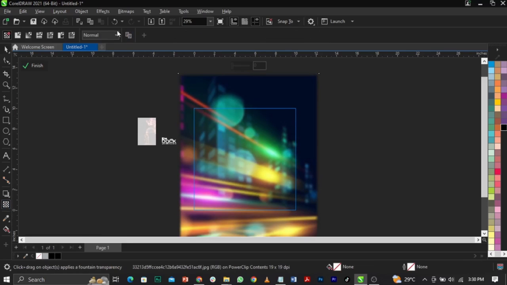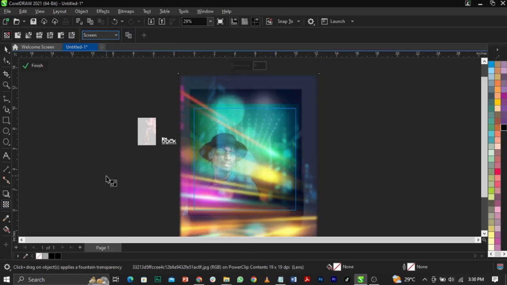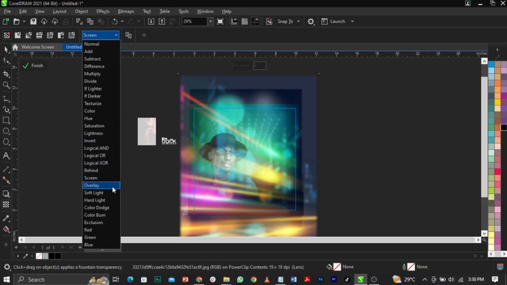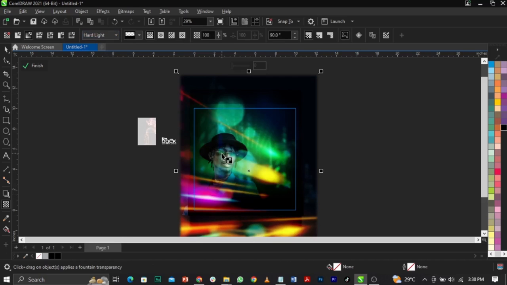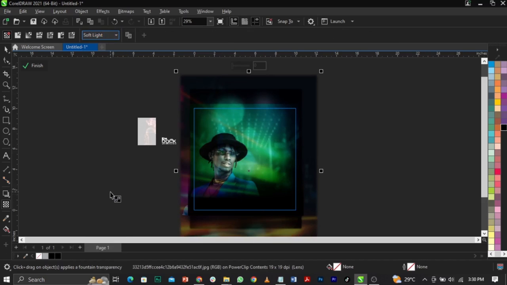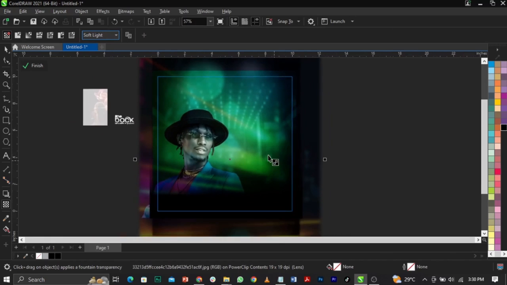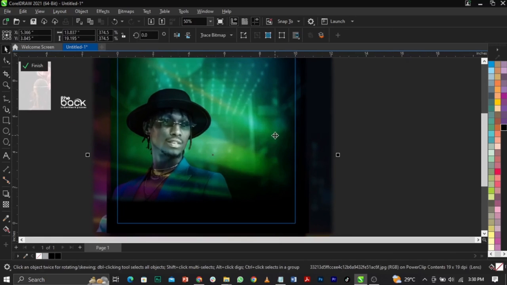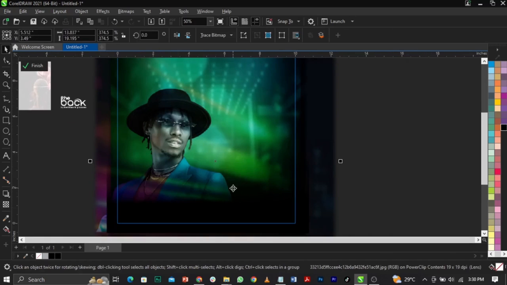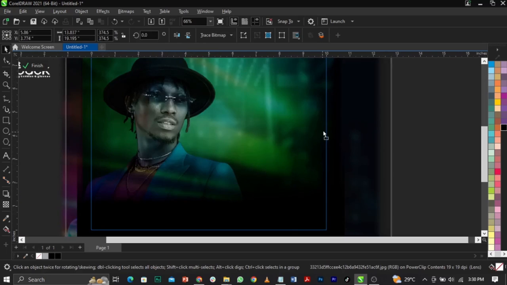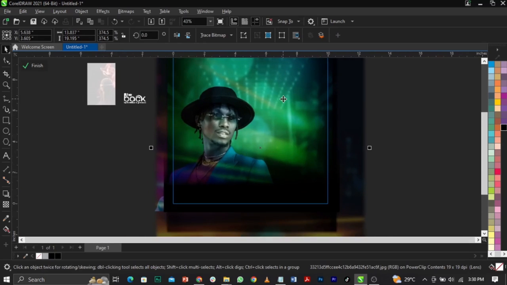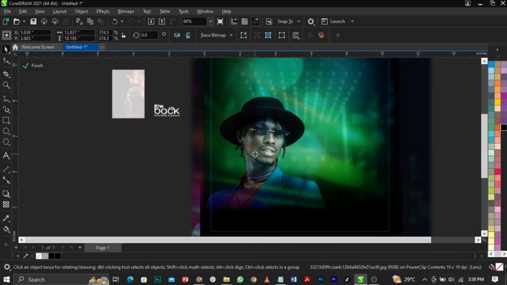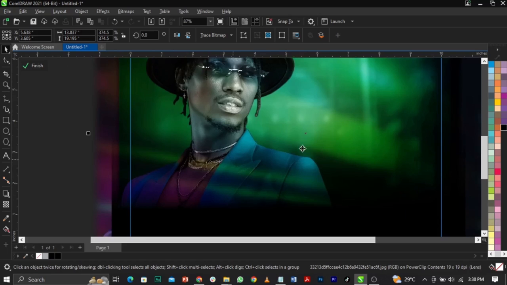Select your transparency. Go here. Select screen, or select overlay, or select soft lights. Let's try soft lights. Here you get. Now see what this thing is applying to this image. Like this. See this here. So you're seeing it, Abby. You're seeing the face. You're seeing this. You are seeing it.